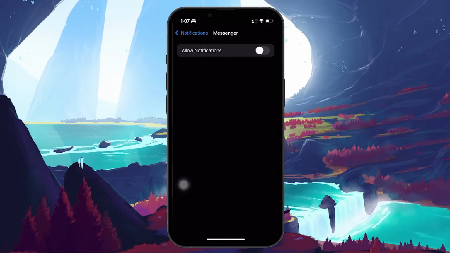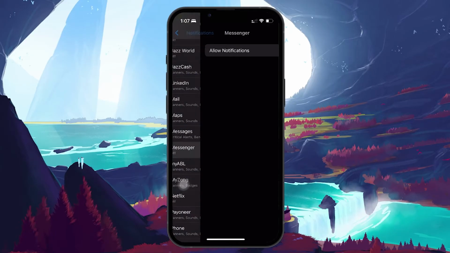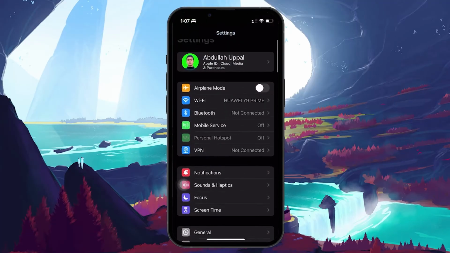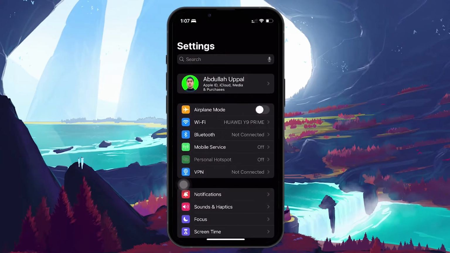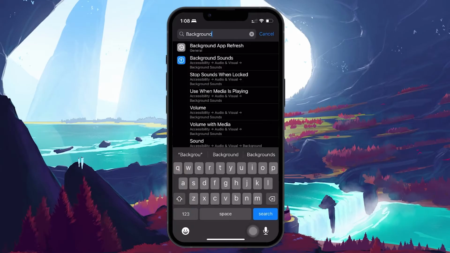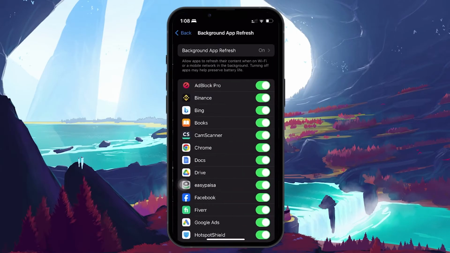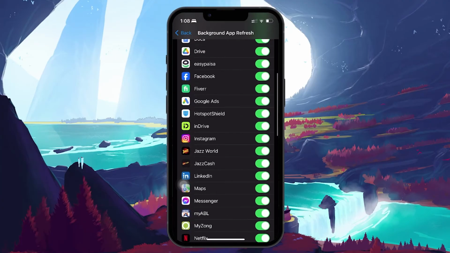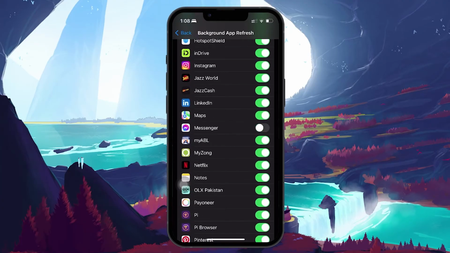Additionally, by restricting background data for Messenger, you can limit its ability to send delivered notifications when you're not actively using the app. Open up the Settings app and search for Background App Refresh in the search bar above. On the search results, select Background App Refresh. On this page, proceed to toggle off the Background App Refresh for the Messenger application on your mobile device.